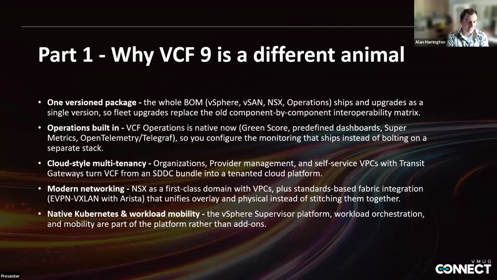And NSX is now a first-class domain, right? So it's a first-class citizen. It has complete VPCs. Plus it's got standards-based EVPN and VXLAN with Arista that unifies the fabric together instead of stitching them together. So edge uplinks and things like that now go directly into BGP on Arista, which is absolutely wild. So a bunch of the edge nodes and the gateways are sort of going away. They're not going away. They're still there if you want them. But for the ultimate speed and the ultimate performance, this is the direction you want to go. And this is what we're currently doing in non-prod.